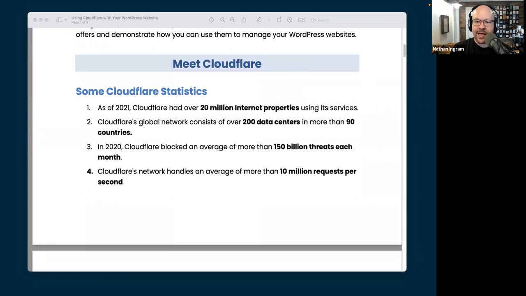So let's talk a little bit just about Cloudflare itself. Here's some interesting Cloudflare statistics that I came across earlier. As of 2021, Cloudflare had over 20 million internet properties using its services. That's a lot. So there's a lot of folks using this. There's a lot of traffic going through it. And as a result, Cloudflare gets a lot of intelligence about attacks and threats and those things, and can make the fixes and the preventing of those sorts of attacks available to a lot of people.